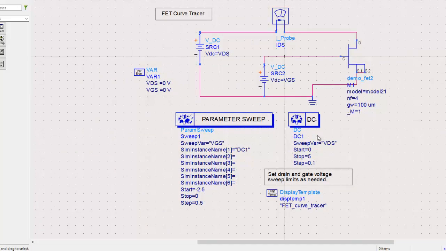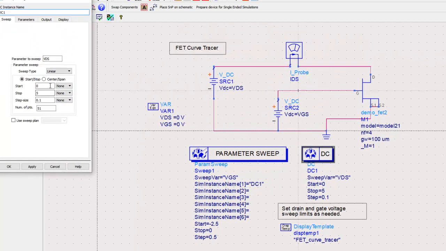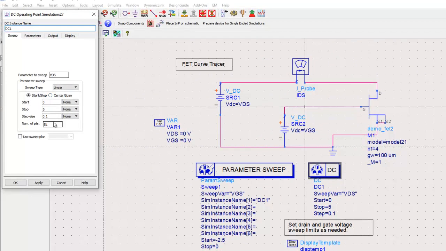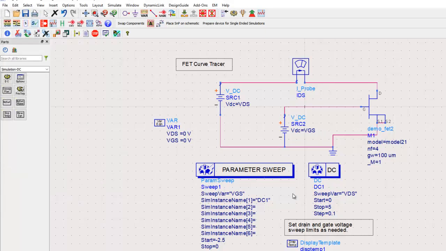Now notice with every simulation controller, we have the opportunity to sweep one parameter. In this case, we want VDS to be on the x-axis. That's why we define the parameter VDS to be swept in the DC controller, and we set it up from 0 to 5 volts in a step of 0.1. And we want VGS to be the outer variable.